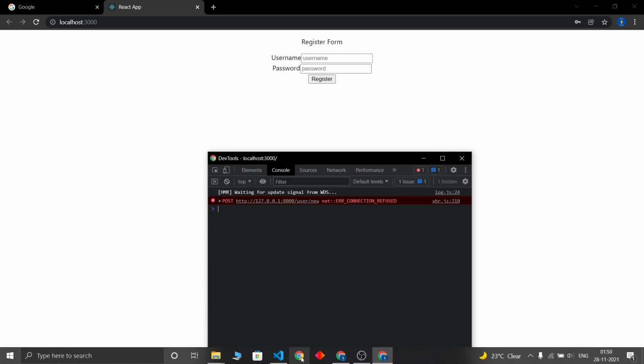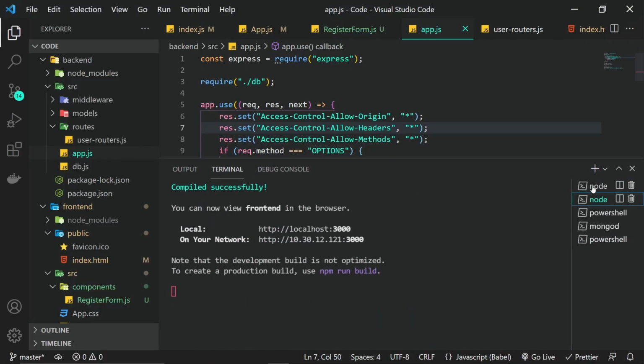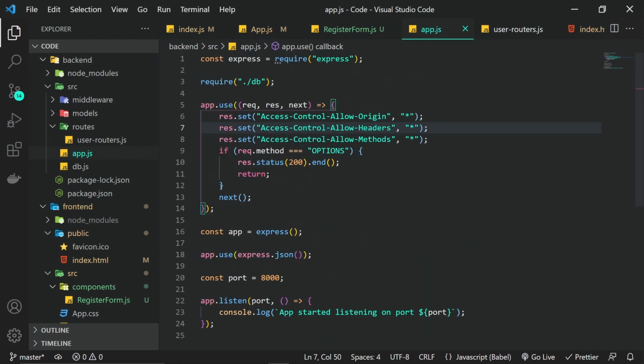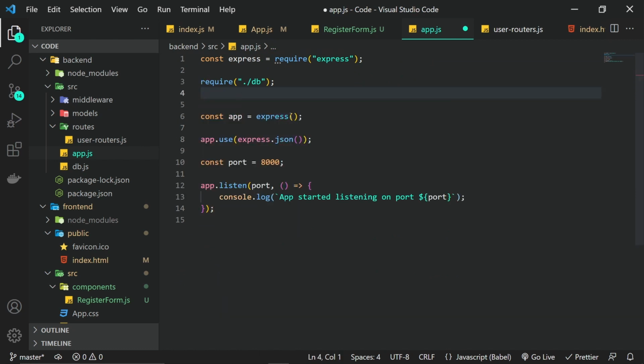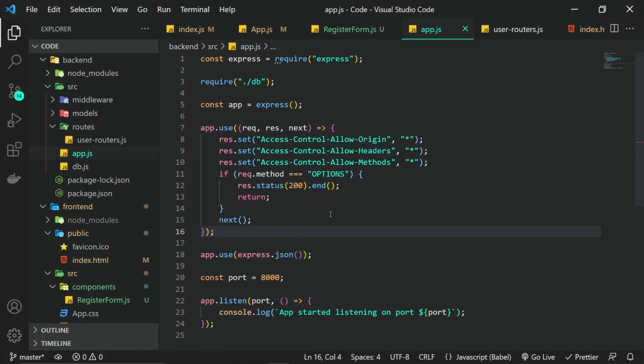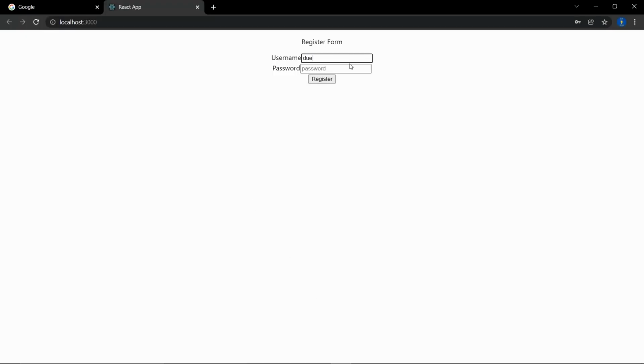Now let's see. Error, connection refused. So there must have been, yep, cannot access app before initialization. App.js 5. Okay, I'm sorry. You need to define it after app. Hopefully it will run this time, and this is actually how you should go about doing your builds, because you will face these problems a lot. Authentication failed.